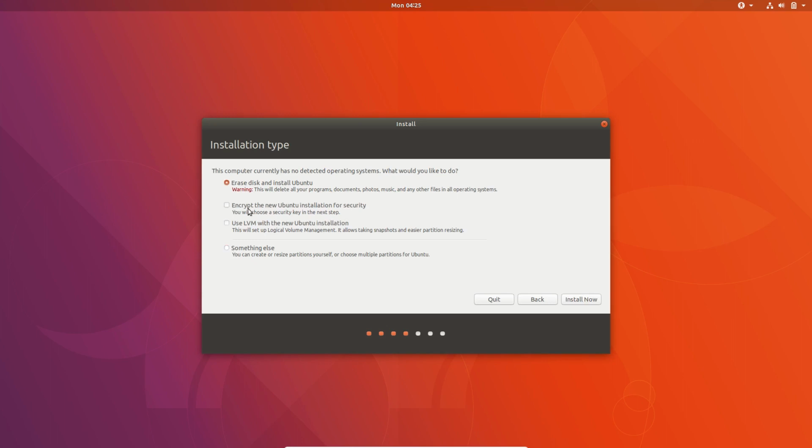Oh, and I want to talk about these other things. You can encrypt the installation for security, or you can also set up LVM. I guess they took that feature out, but you used to be able to encrypt and use LVM together. I know that's what I'm doing on my hard drive for my host machine. I have LVM set up and encryption set up on top of it. So I guess they took that feature out where you can have both, but it is what it is.